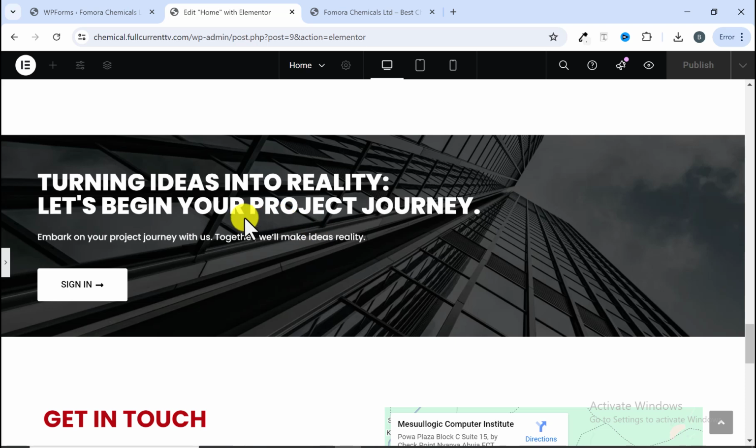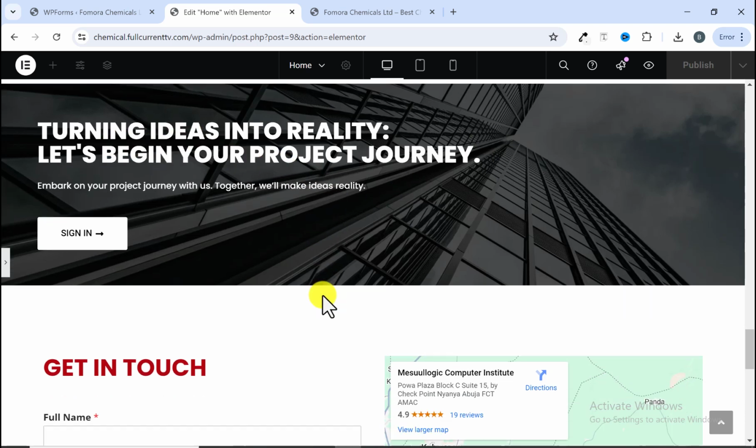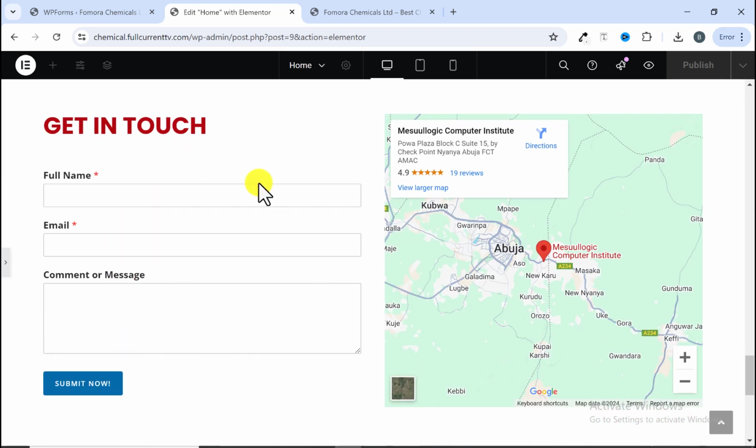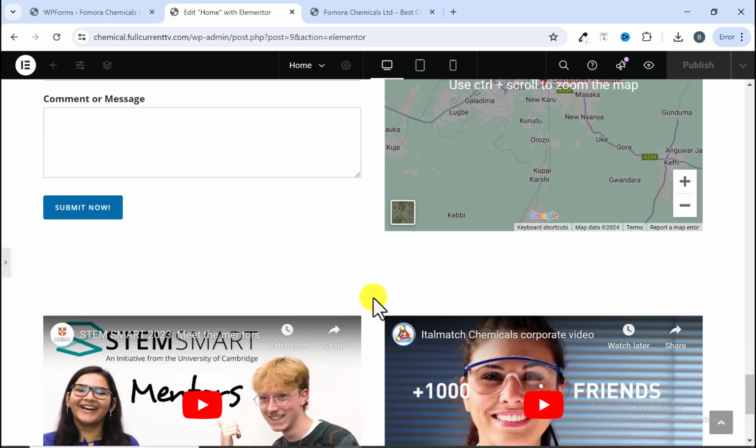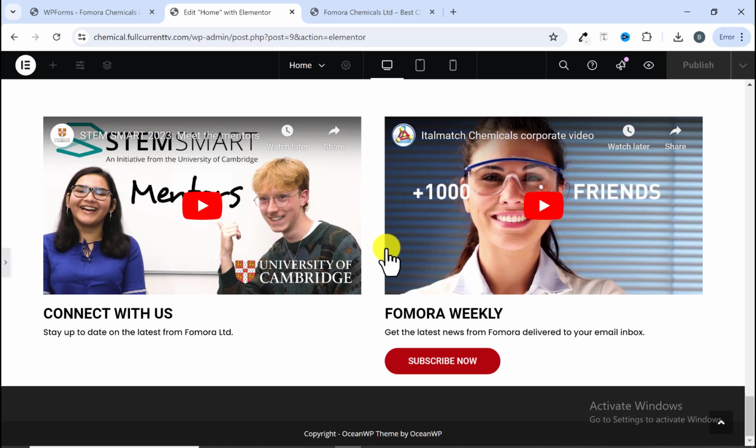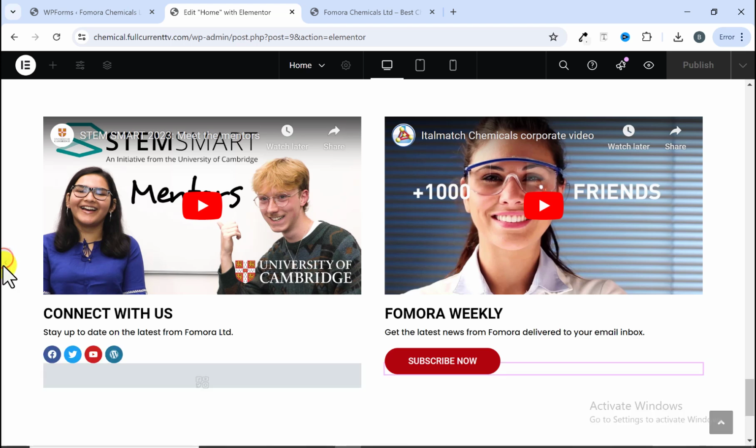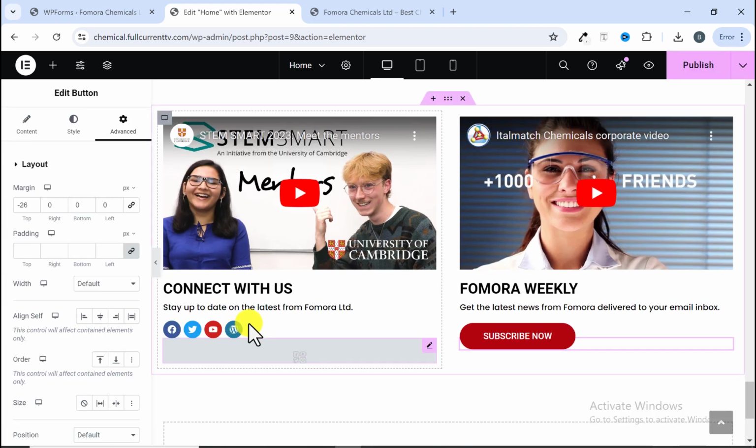Then when I scroll down, we have this section, turning ideas into reality. We have this section, it's looking great. We have the form and we have the map here. And then now we have the last part for the newsletter subscription and to also connect with us. Okay, so we now have this section and everything is looking great. But I want to point out something. There is something that is missing.